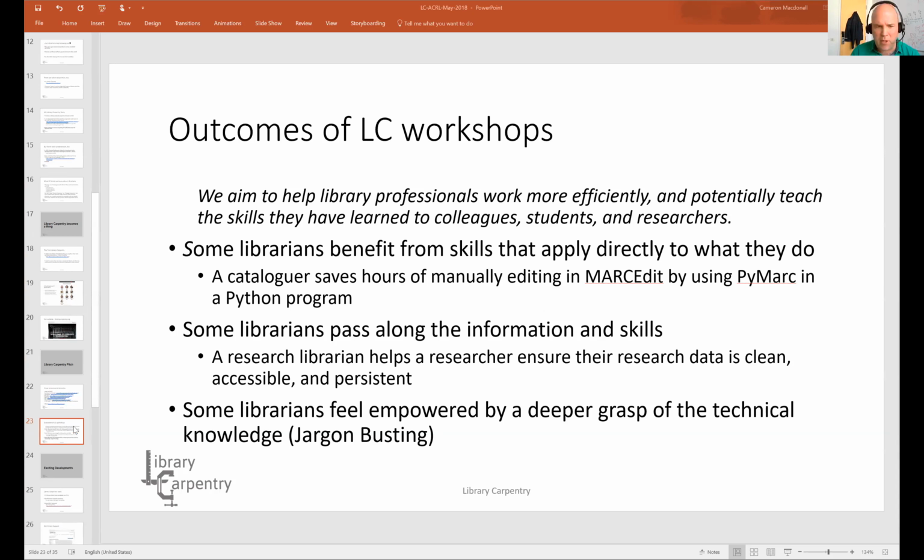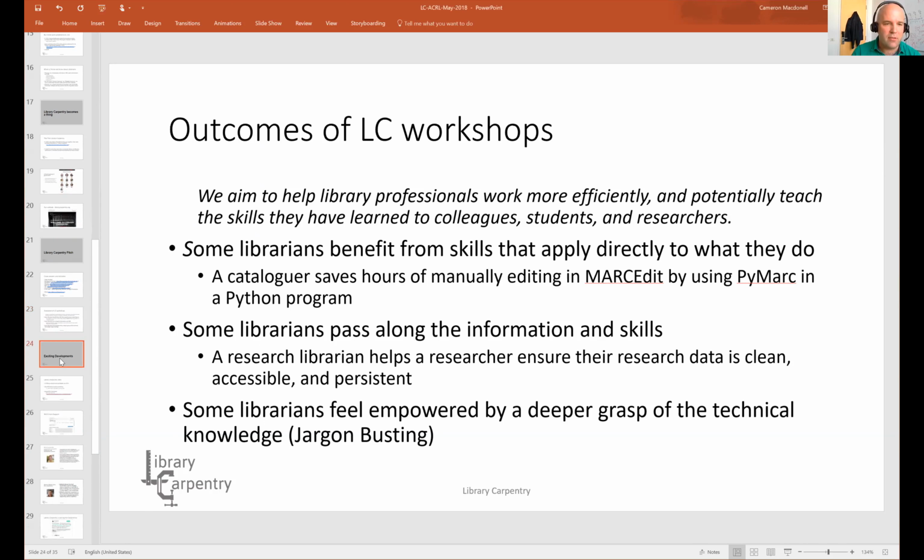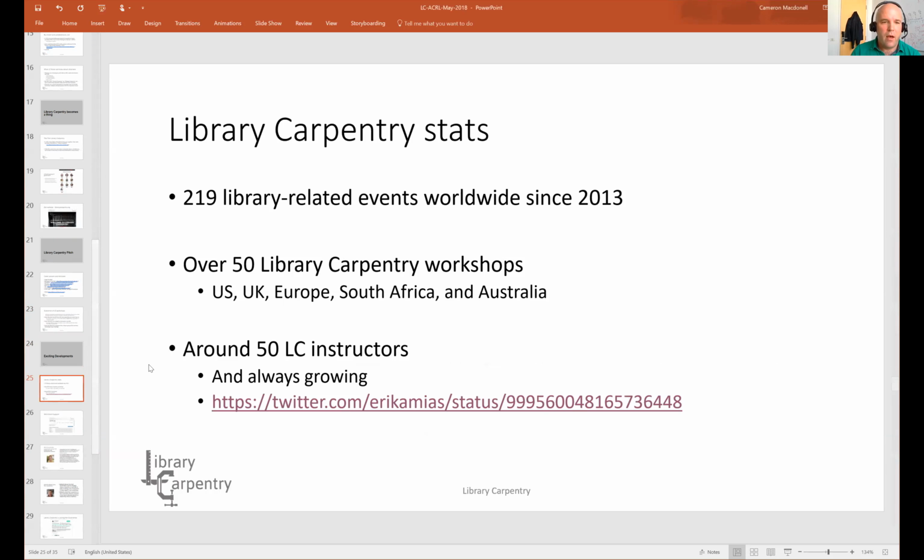So I just have a few minutes. I need to leave some time for questions. I'll just highlight some exciting developments that are happening. We've had 219 library carpentry related events since 2013. We've had over 50 official library carpentry workshops, and we have 50 library carpentry instructors.